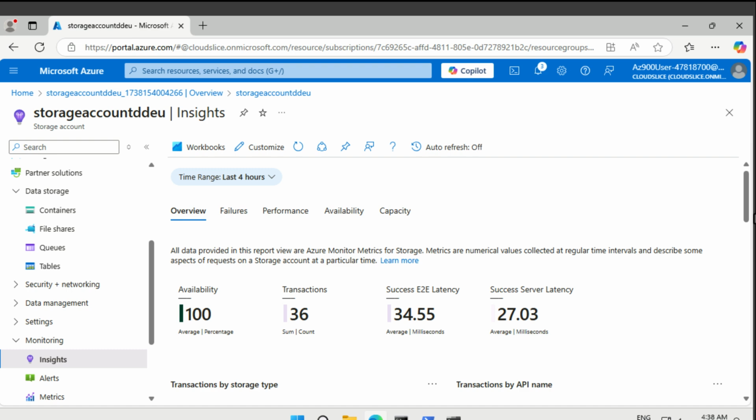But that's that. We've created a storage account and a Blob store container in it. We uploaded some data there. So we're done with this lab.